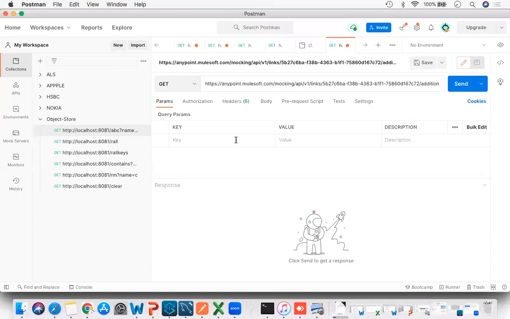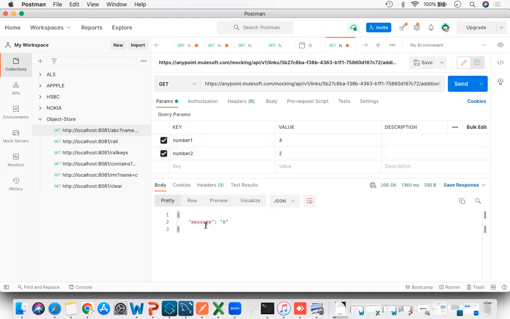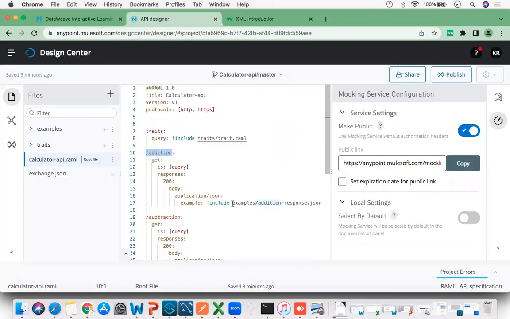Then we are passing some query parameters, right? Number 1, 4. Number 2, 20. If you click on send, you are getting message 6. You are writing 20. What is the output? Message 6. 24, right? No, only 6. Why? Because we did not implement any business logic. So whatever the response is there, the same response we are getting here.